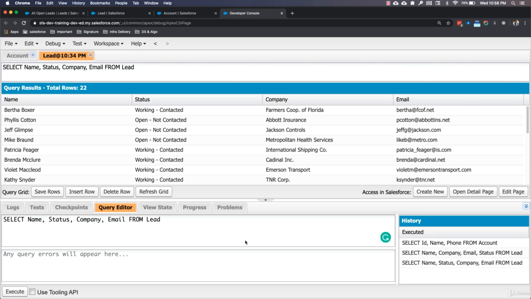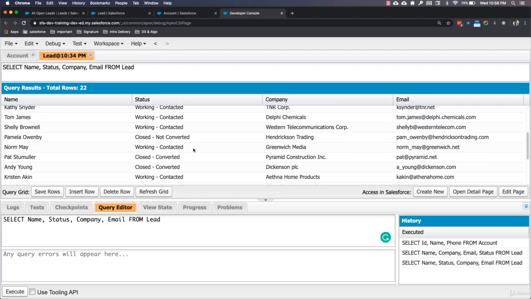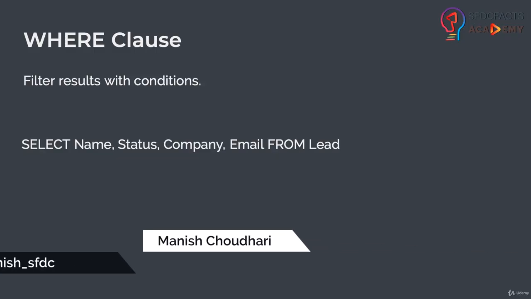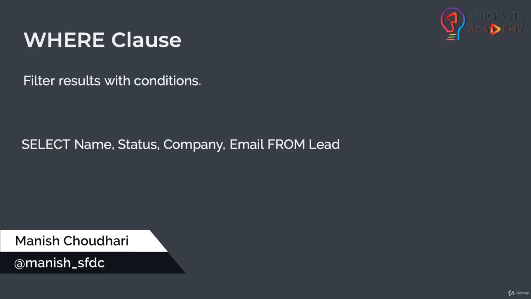In the previous video, we have used the SQL statement to retrieve the records from the lead object. And in this video, we are going to learn how we can filter out some unwanted records based on the value in the fields. For example, we only want to retrieve those lead records which have a status as closed converted. You can define your conditions or your filters in a SQL statement in a where clause. And a where clause starts with a special keyword called where.